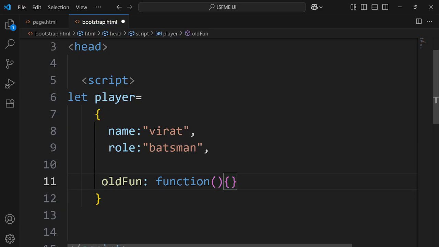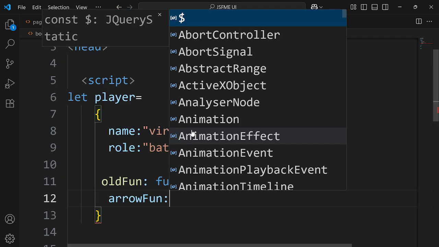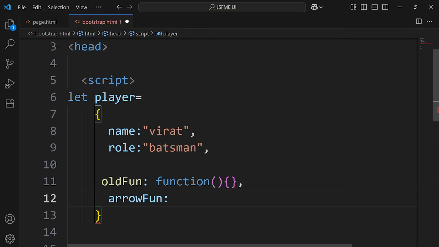So I'm creating something here. Similarly, after this, I will be creating again a comma. I'll be creating an arrow function. So let's call this arrow function. That is going to be a key and then the value. So we know that if it does not take any argument, empty, and then the arrow, and then the value of it.